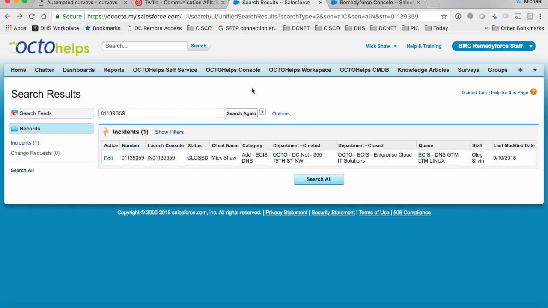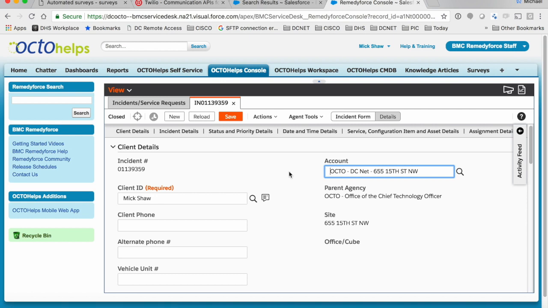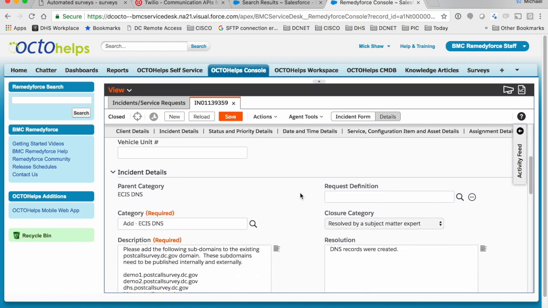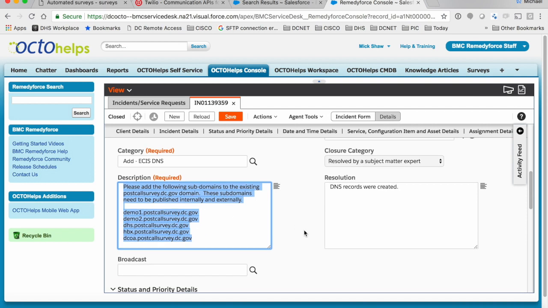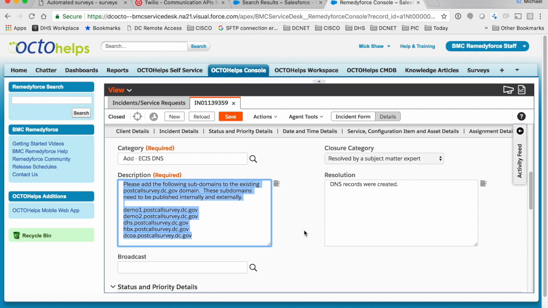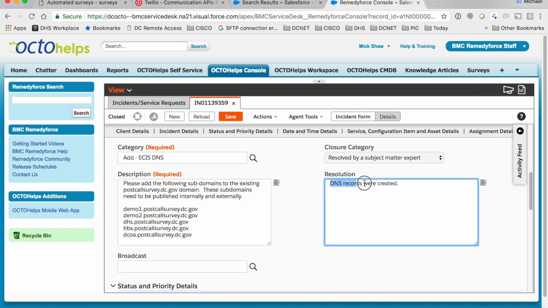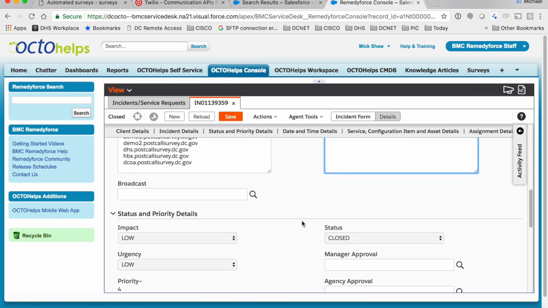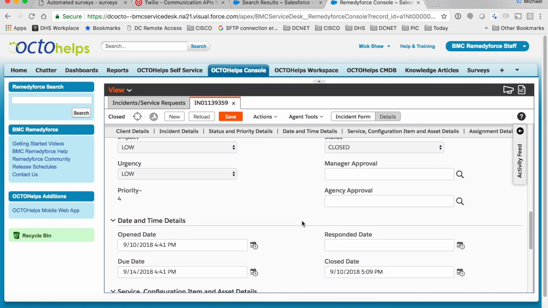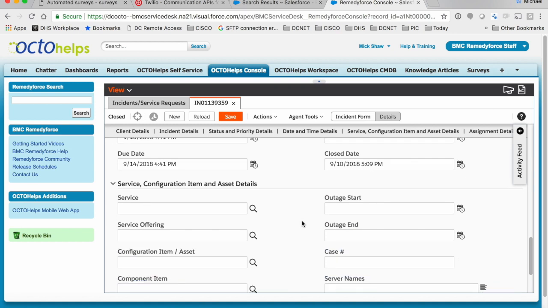So logging into the Remedy, Octo Remedy, we need to create a case. You can clone 11395359. And you need to ask for your subdomains to be published internally and externally. I'm having them add A records for Demo 1, Demo 2, DHS, HBX, and DCOA. Just ask for those records to be created and added to the root of postcallsurvey.dc.gov.